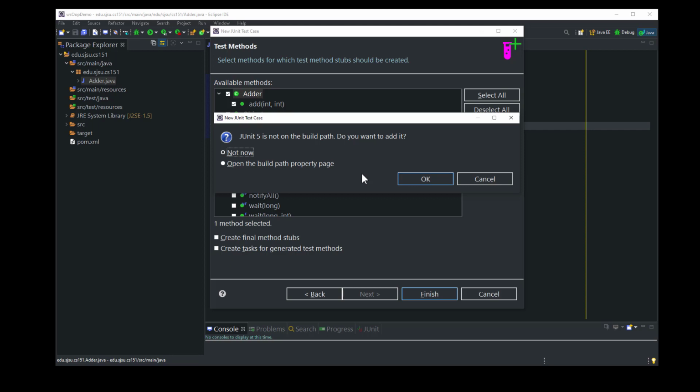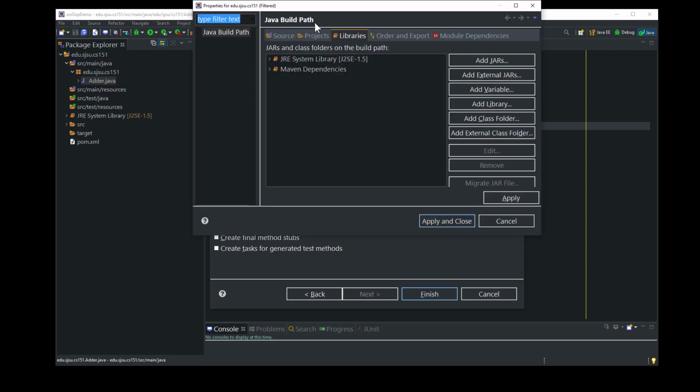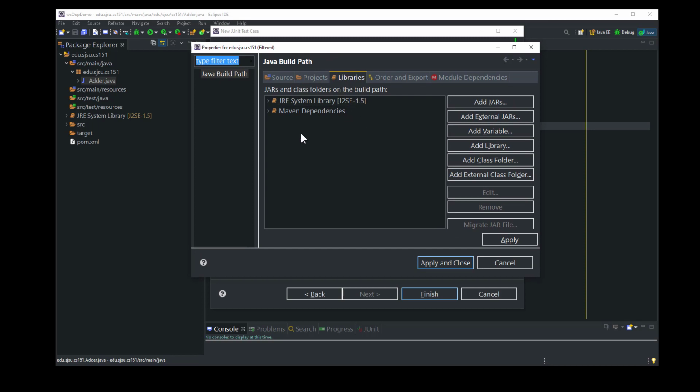We need to add that. We would say, all right, open the build path and I will add that. Okay, you see here the libraries. We already have the Java library. Yeah, it is 1.5 that it should be changed. And also the Maven dependency is here, right? These are the external thing. Actually, Java is the native thing, but the Maven is an external thing that we added here.